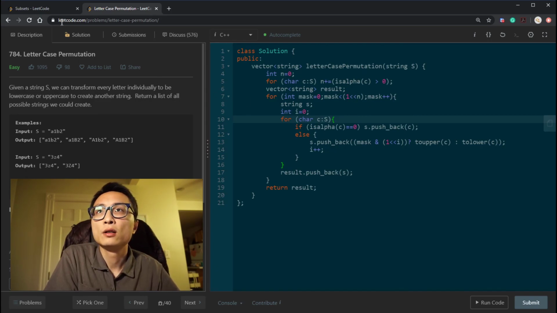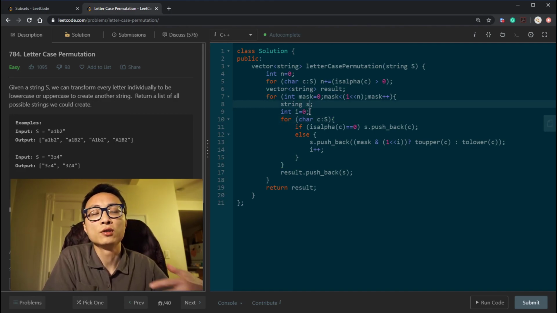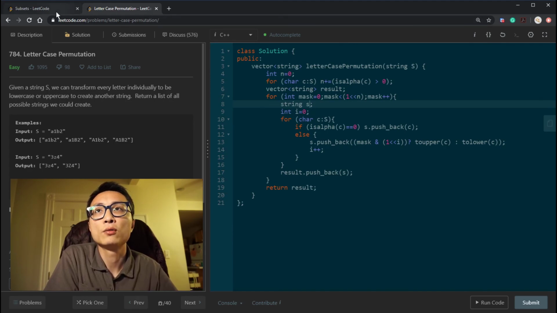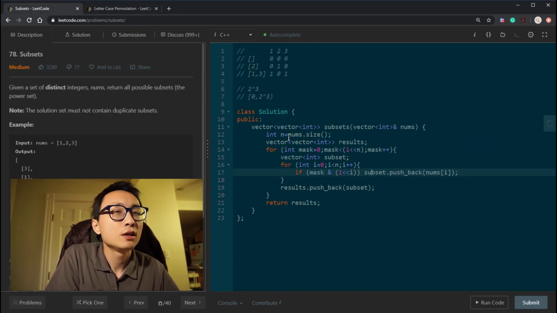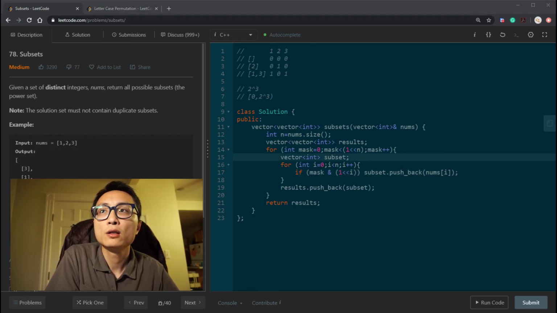So that's these two questions utilizing the bit mask to help us go through all the possibilities. The code is actually quite nice, much cleaner than if you have to hand code the 0, 1 at every position. So that's this smart use of bit masks. That's the question for today.